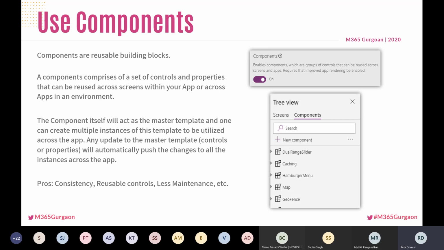Components allow you to build reusable controls, controls that you use over and over again across screens or now even across apps. So for example, I can build a header control, a left navigation control, a pop-up control, a footer control. Very common controls that you keep using over and over again in your apps. You can build one component for that, and all the users who are building apps can just reference that component. That way, I'm already reducing controls in my app.